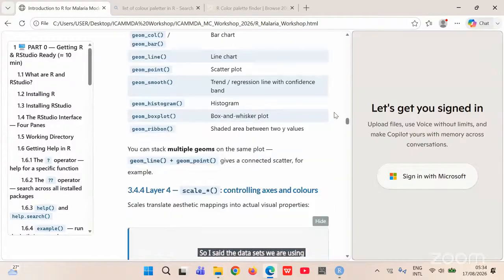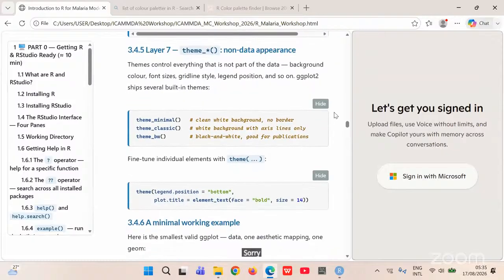Sorry, excuse me, I don't know why this one is popping up.